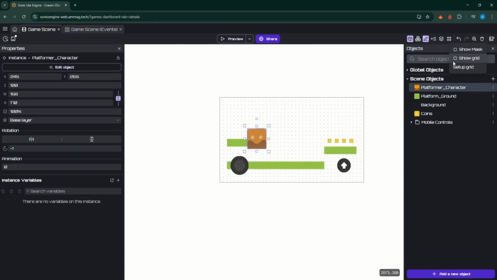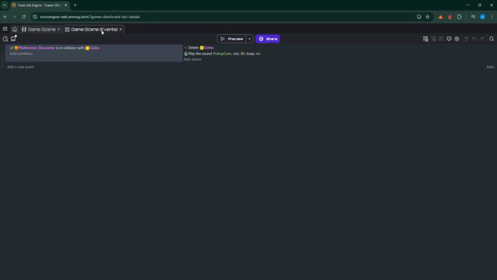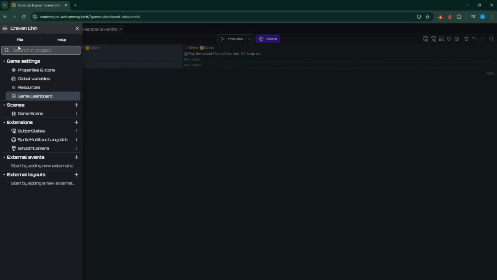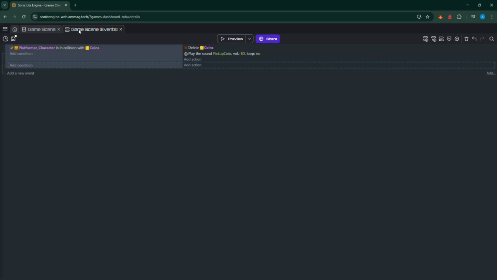The next important component in the engine is the event sheet. This is where you can build your game's logic and help set up rules for your game. If you click on the sidebar in the top left corner, you will open the complete menu including the game settings, scenes, extensions, and many others.